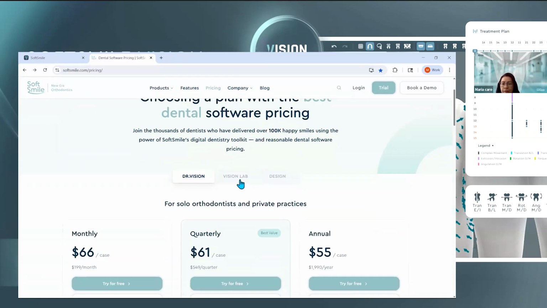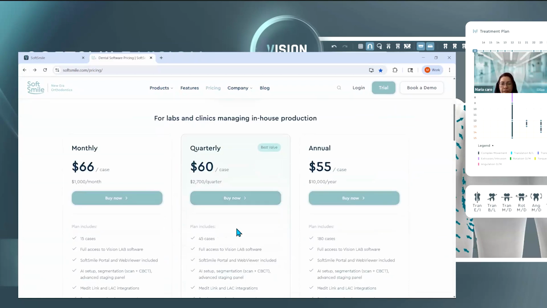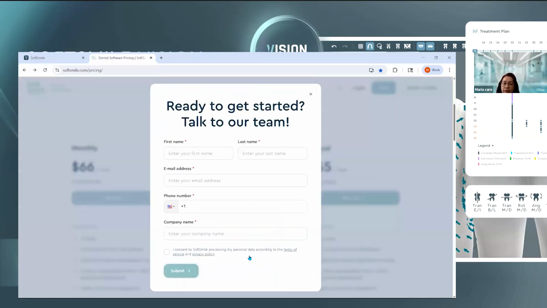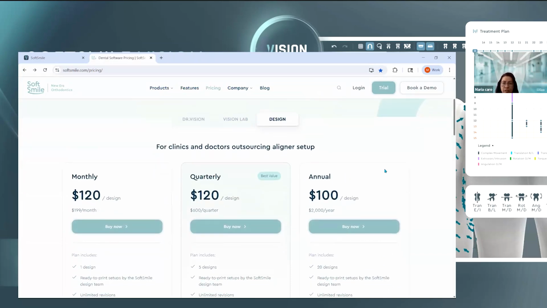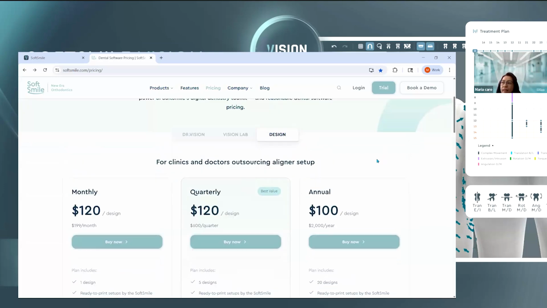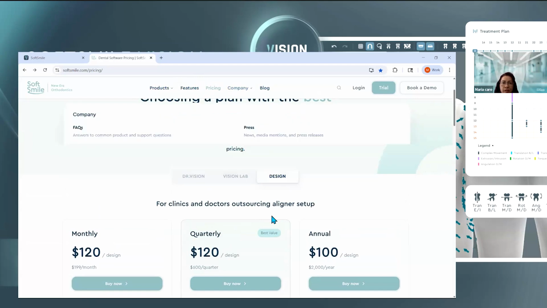Also, if you are a lab and you're interested in learning more about the software options, you simply click on Vision Lab. You have the plans available. And again, when you click on the Buy Now option, you'll have the option to go ahead, enter your information, and have one of our team members reach back out to you, as well as booking a demo. If you want design services from us, then again, the design service options and plans are available. And so, yes, this is definitely something that you can have quick access to on the website.